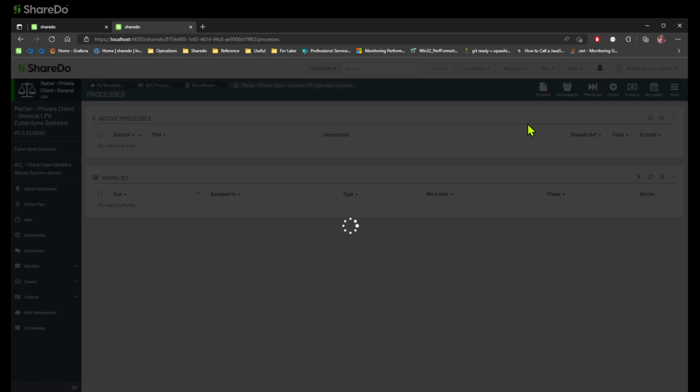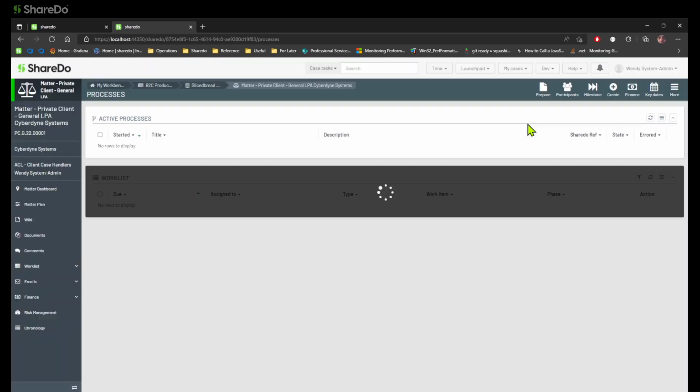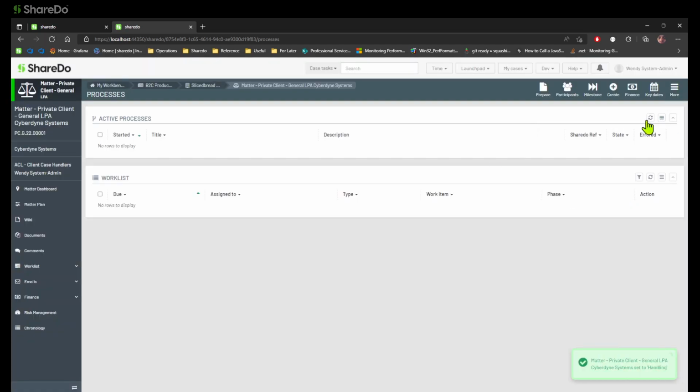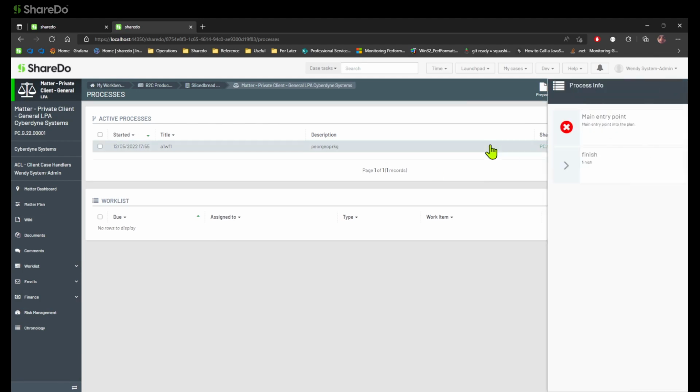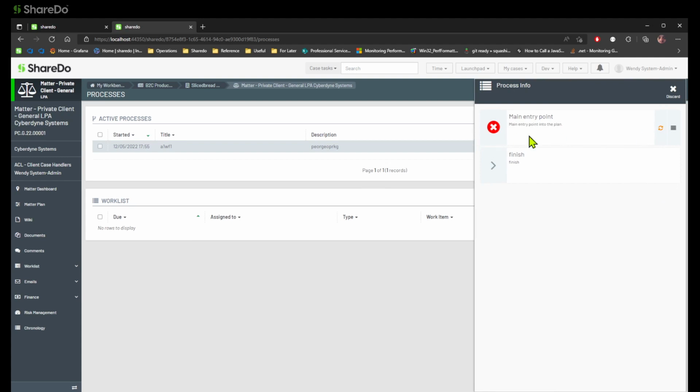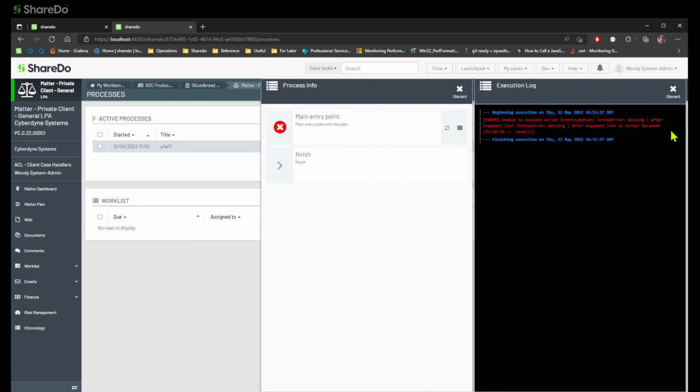Right, trigger the process. This should immediately go into an errored phase. So you're seeing here that the state is errored, and you can set up notifications and stuff to email people when plans go wrong and when things blow up like this. But the important part is when you click on it, you get to see why it blew up. So you see it blew up at the main entry point, and if I go and look at the log, it tells me why it blew up.